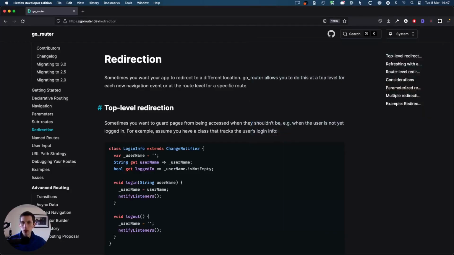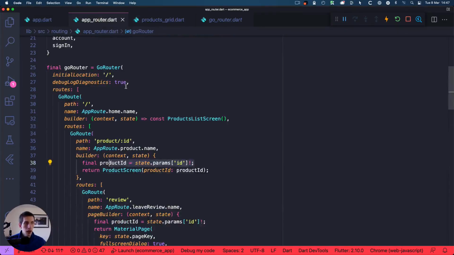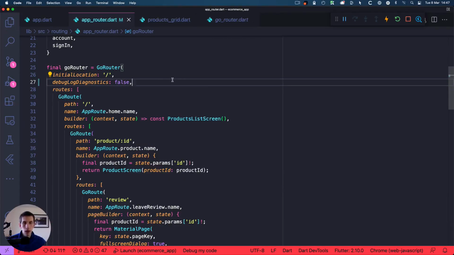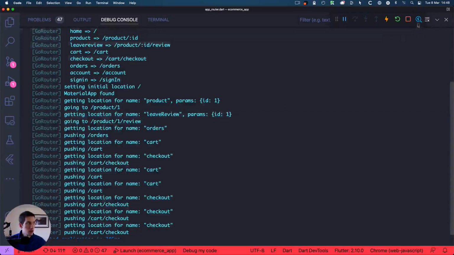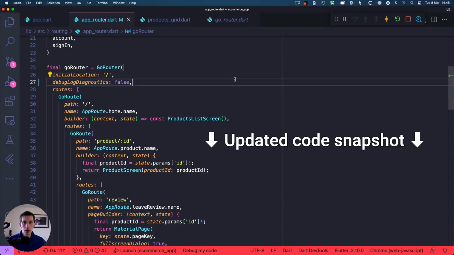And before we continue, there is one tiny change that I want to make, and that is to go back to our app router file and disable the debug log diagnostics flag, because we have now verified that our routing code works correctly, and we don't want our console logs to be too chatty about it going forward. In any case, now that we have reached the end of this section, you can look at the resources in this lesson where you'll find an updated code snapshot that you can use as a starting point as we go forward.